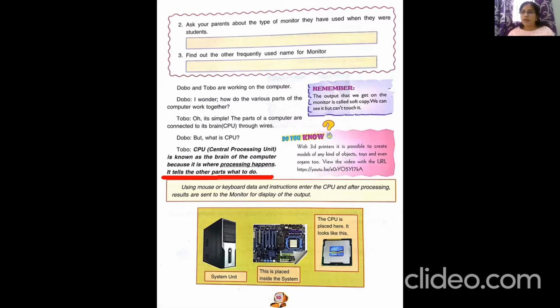You can see over here the CPU on your screen. This is your system unit, CPU, all right? And then you can see here, what is inside this one? Inside the CPU, you can see this many connections being placed. This is placed inside the system. And the CPU is placed here. It looks like this. It is the exact CPU.